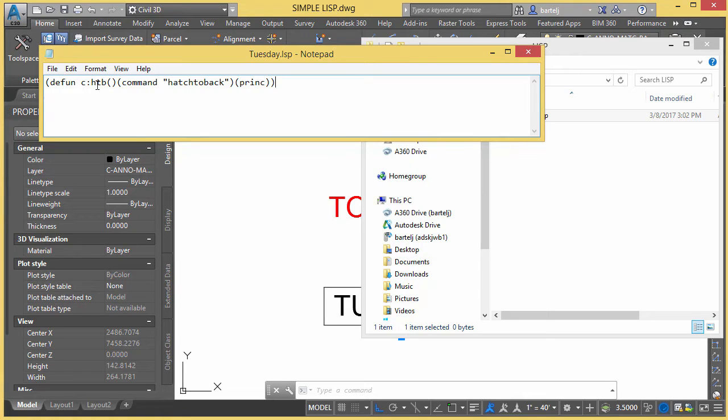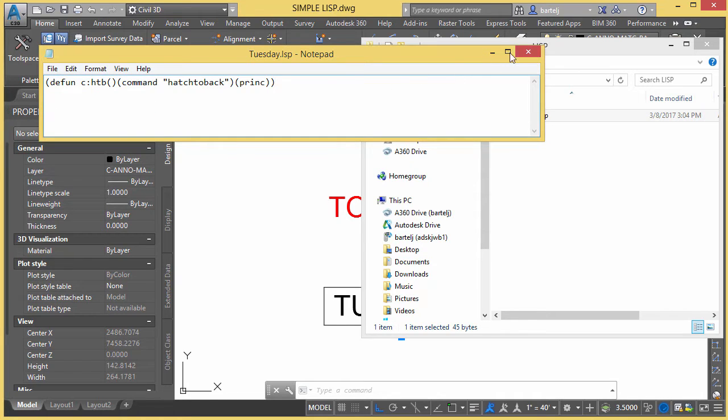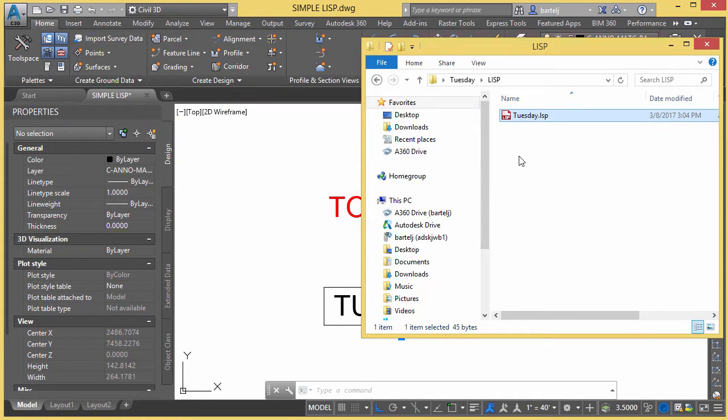So basically, that's all we have to write to build a new command that we can say HTB, hit enter, and it'll automatically launch the hatch to back command. So let's go ahead and save this. Then just minimize that.